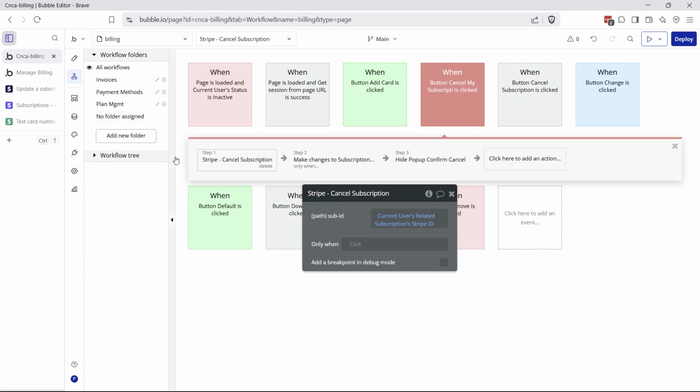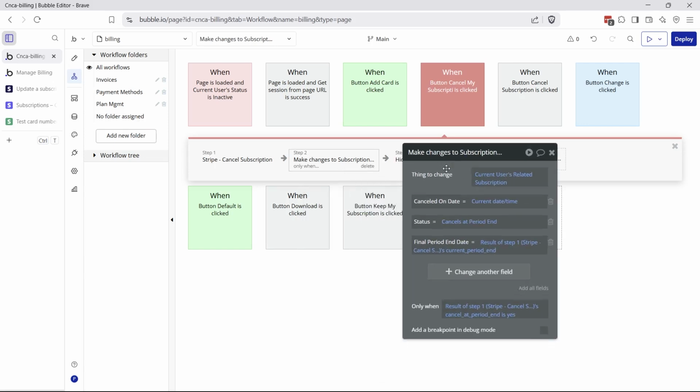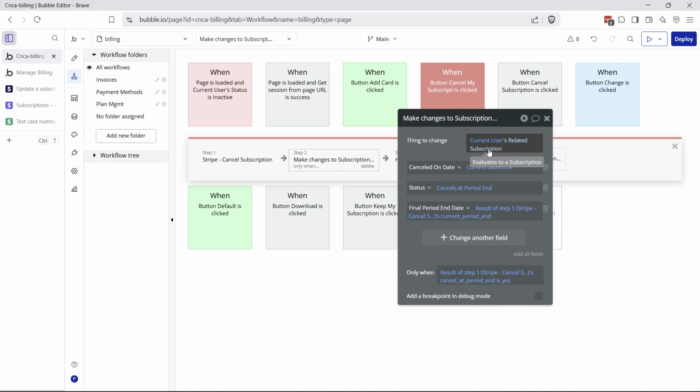So in the workflow, all we need to provide in the action here is just the subscription ID that we're canceling. So the user's related subscription's Stripe ID. The second action is to modify a few things on the subscription record itself, in our application's database. So the cancel on date is the current date and time. Remember, this is to timestamp when the user chose to cancel. Then the status is going to change to our cancels at period end. This is to help us understand that we're pending cancellation. It's going to be canceled soon. And then the final period end date is the result of step 1.